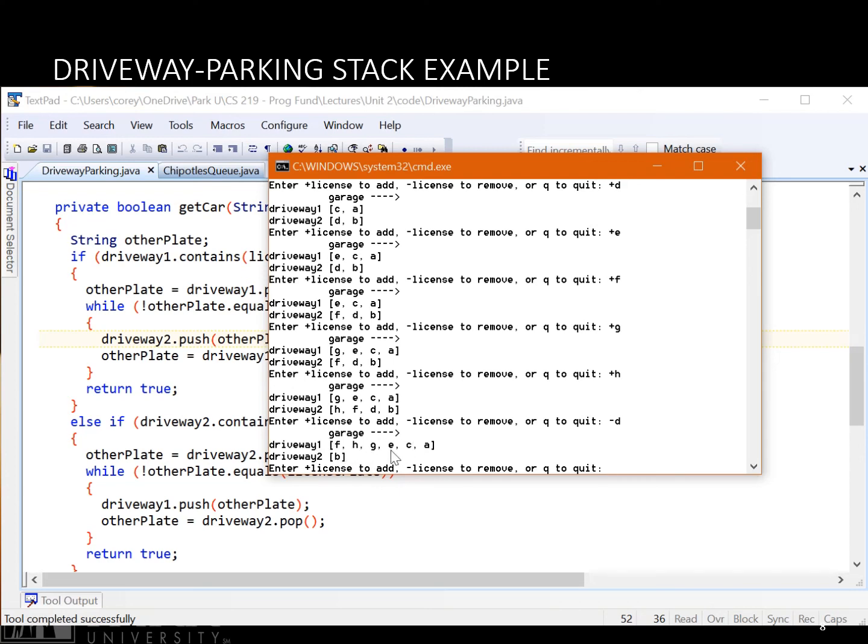So now say car E wants to move. Well, what do you think is going to happen? F is going to move, H is going to move, and then G is going to move, right? So let's try it. Minus E. And there you have it. So you can see how the push and pop methods operate on a stack using an example as a driveway to help you understand it.